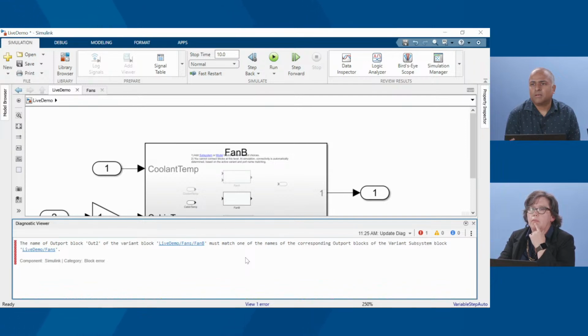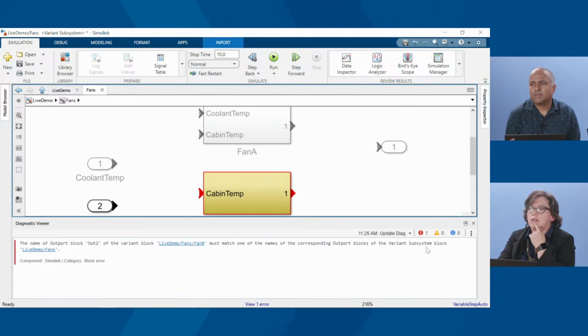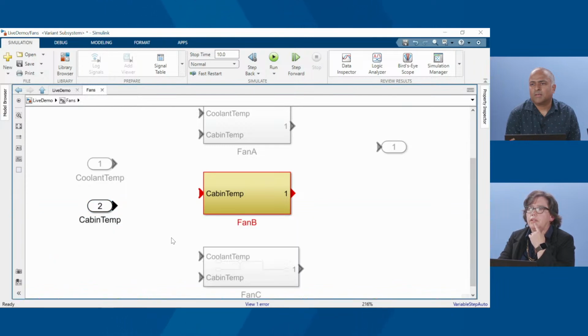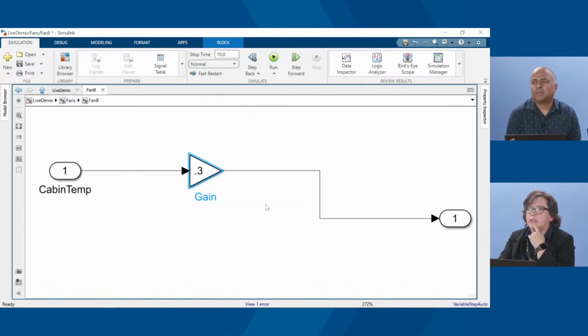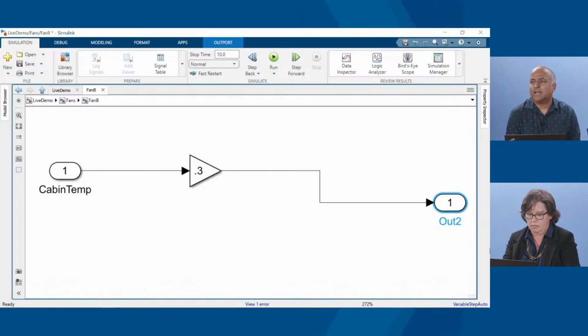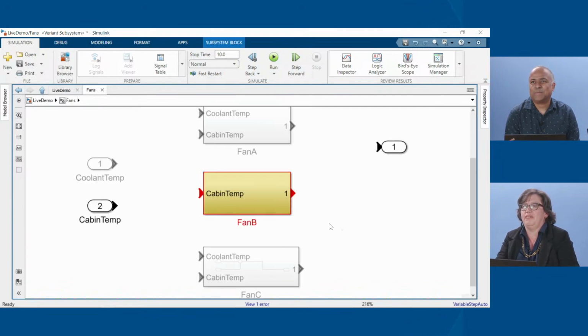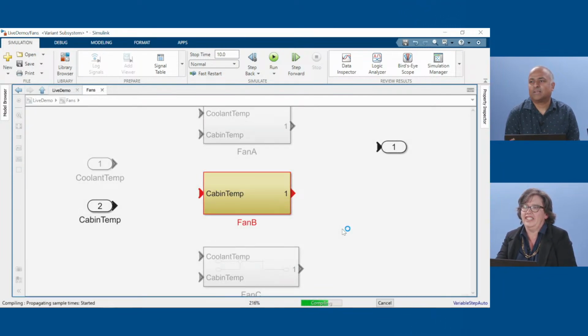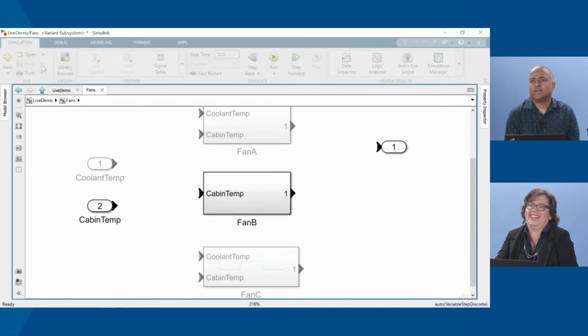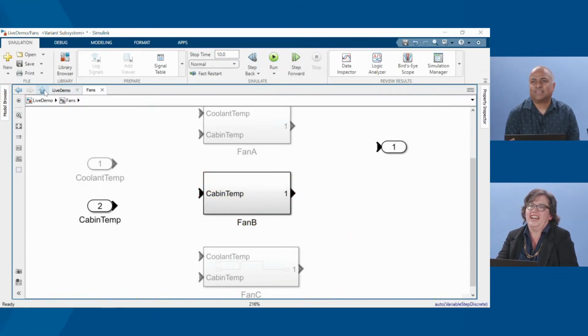Let's see, the name of out to, oh, okay. Oh, what did we do? It said the output, right? Do we need to just call it 1? Okay. Now you know it's live. So here we go. We can see it's active and it had an error.